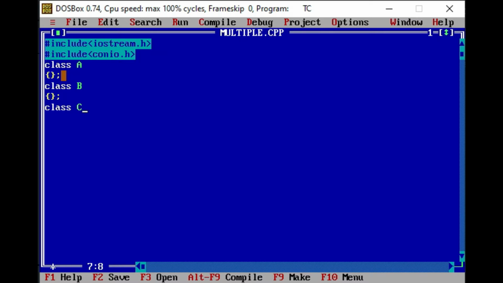So for that we need to write a syntax like class C colon then public A comma public B, then opening and closing bracket and semicolon. So whenever we want to derive multiple base classes into single derived class, we need to write access mode, then that class name, then comma, then again access mode, then class name. If we want to include another third class, then again we need to write comma, then access mode and class name. So you need to separate all the classes by comma.